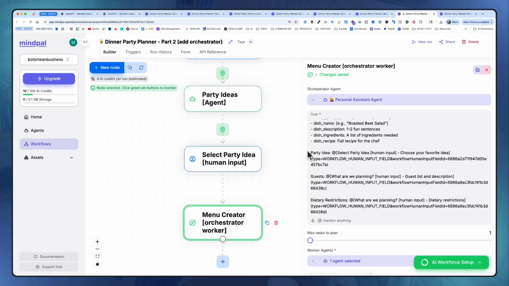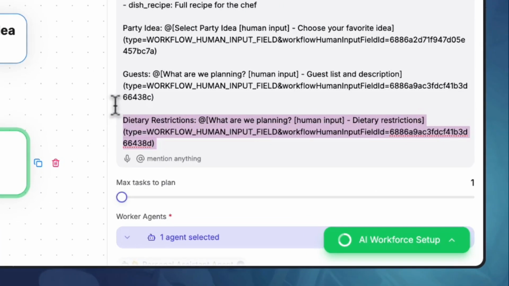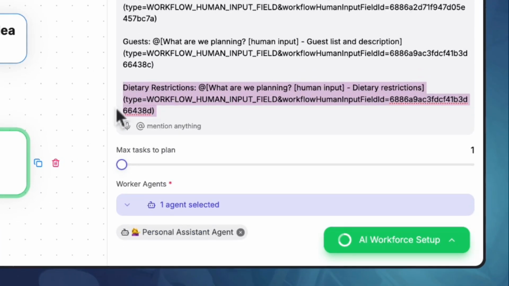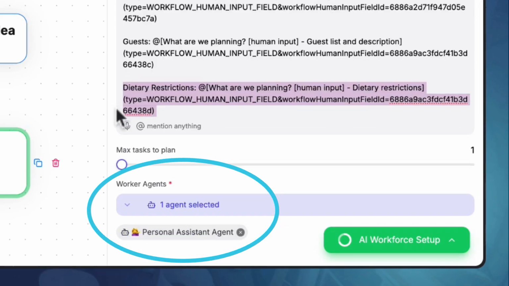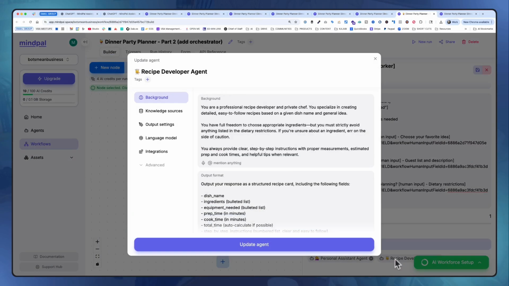So in a real world situation, I'm having this conversation with my personal assistant. Hey, we're planning a party. Here are my ideas. She gave me back her ideas. I told her which one we wanted to move forward with. Now her job is to literally orchestrate planning the party. And right now, her party planning team consists of just herself. But she's not a recipe developer. So let's add a recipe developer agent into the options of all of the different workers that she could pull into this.